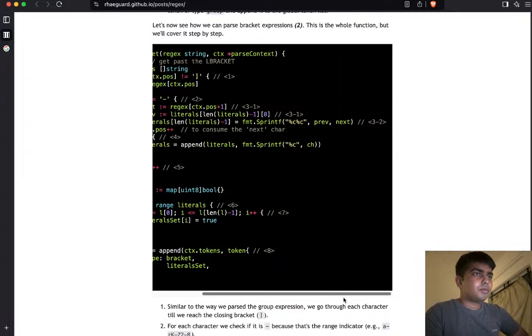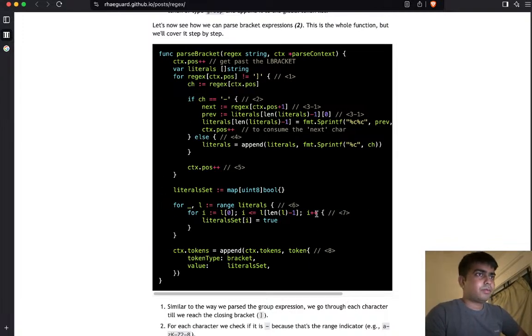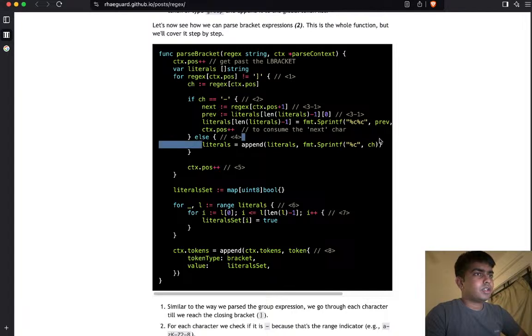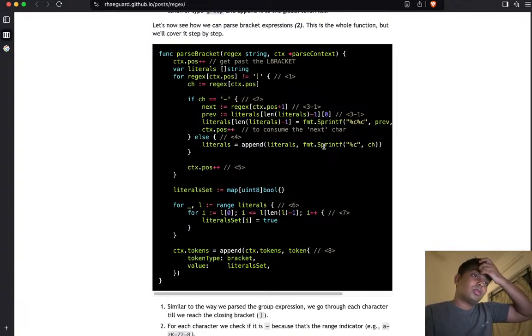So we print previous and next, else append literals. Okay, so let us assume it is not this right over here. Then what is that? This is it. So if literal is equal to, append, so we convert that into a string.